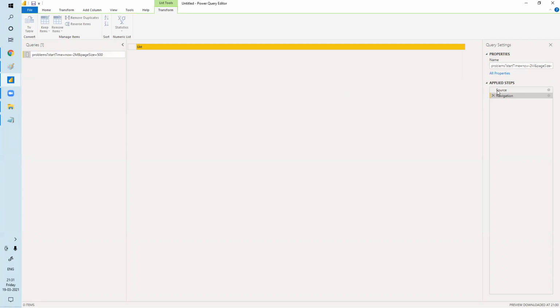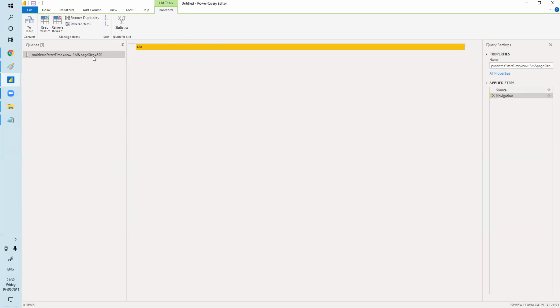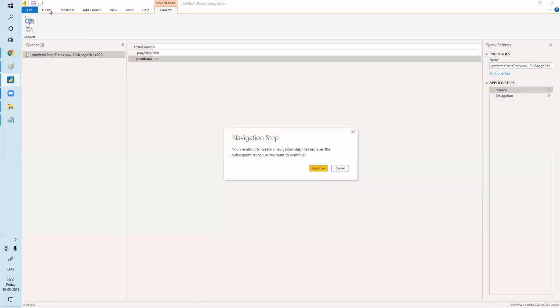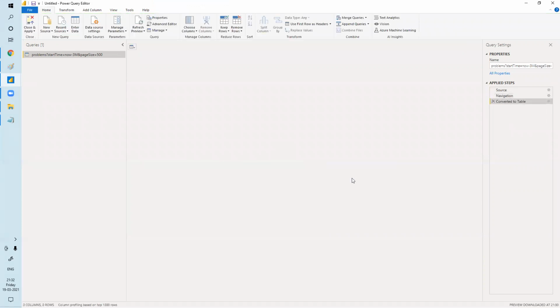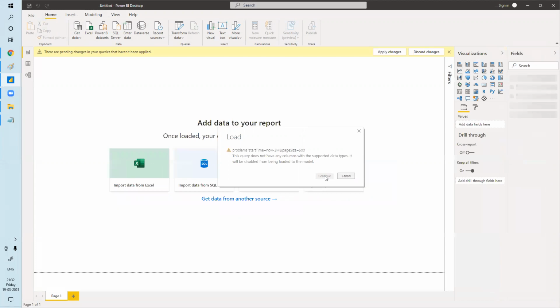So let's go to the source and modify it for the last 3 months. Nothing, there are no problems. I don't see any data here. Convert to table. You can see there is no data, but the integration is done. So this is the way you can integrate, then Close and Apply. If you do that, then you can see. Continue.